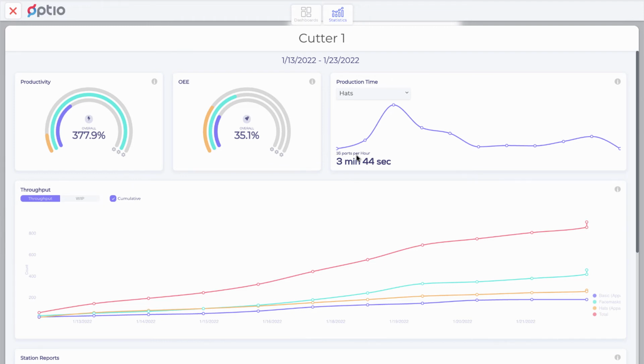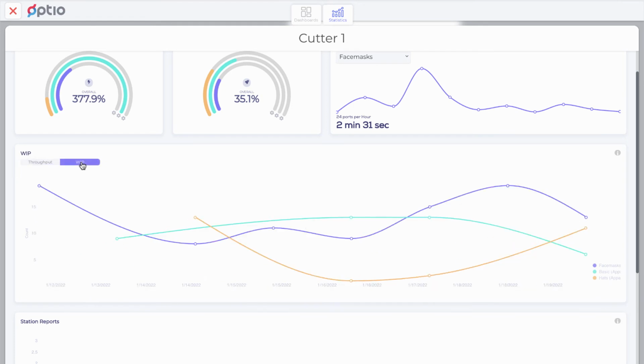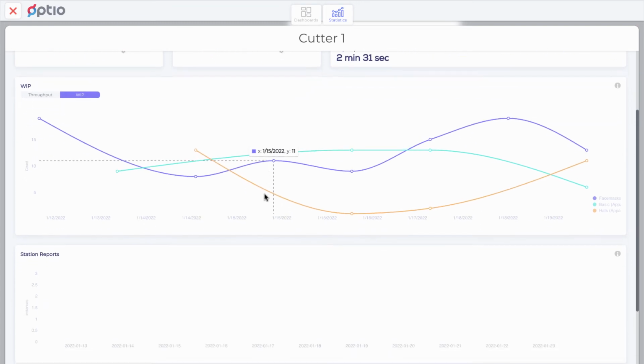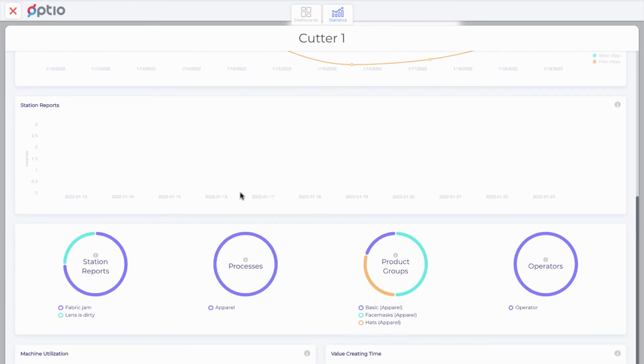More interesting is the average production rate over time, which has gone down. So the rate has gone up and the time has gone down for the hats. You can look at the other product groups and you have similar metrics here. I can look at the throughput per station, but also very interesting, I can look at the fluctuation of WIP. And we see WIP is pretty constant here. There are better days and worse, but this will also help you to understand what actually has been going on at the station. So there you now can see the station reports over time.